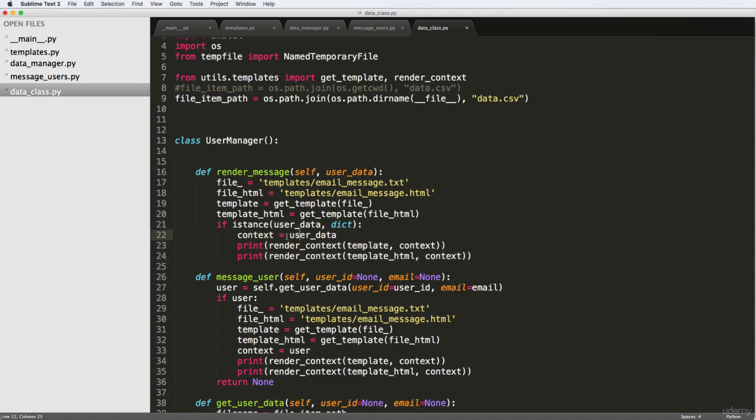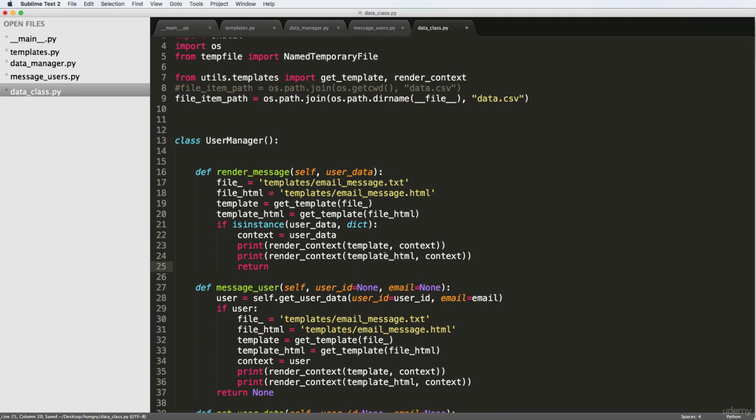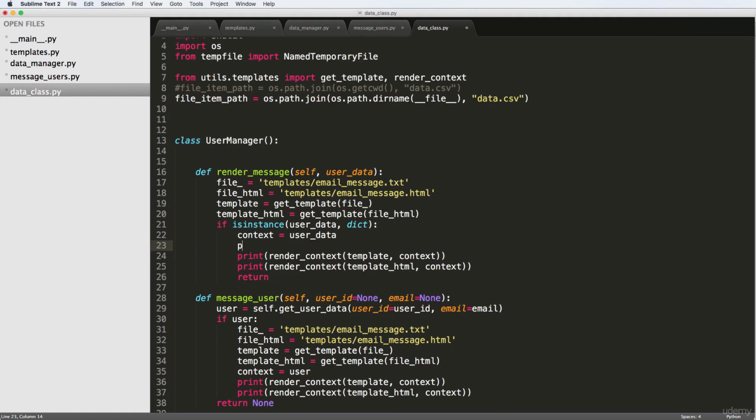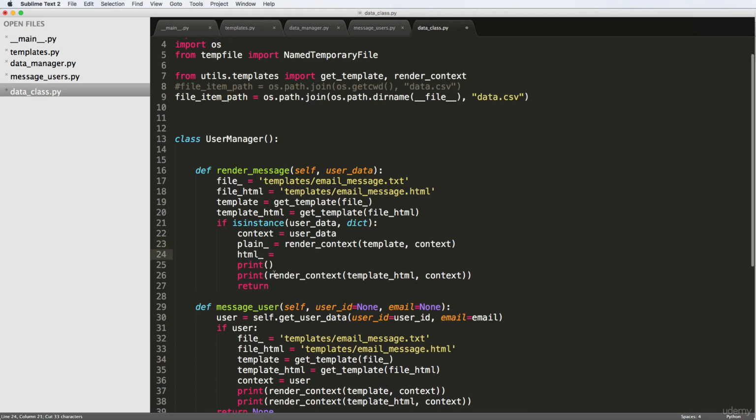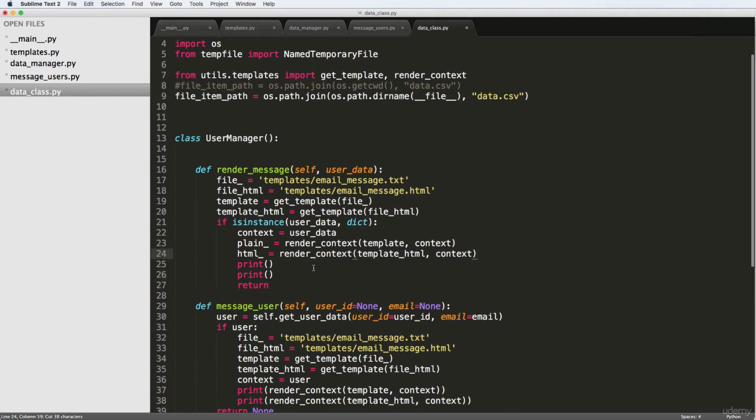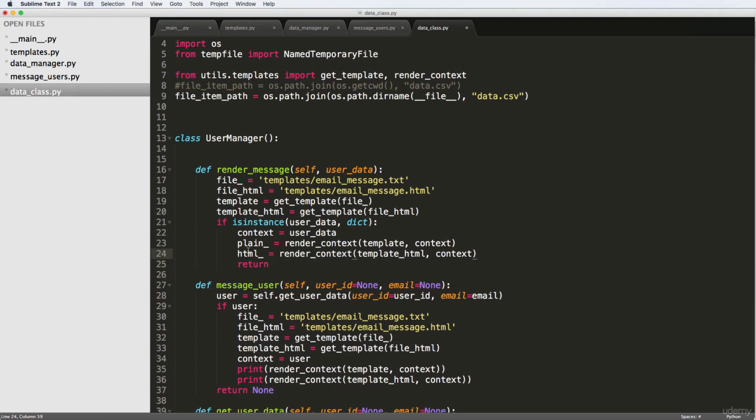This is just a double check to make sure that we don't have any issues when it comes to running. And this should say isinstance. There we go. And finally, we're going to return both of these actual rendered context. So I'm going to say plain underscore, as in plain text, is equal to this render context. And then HTML is equal to this render context. Okay. So now that we've got that, we're going to go ahead and return plain and HTML.